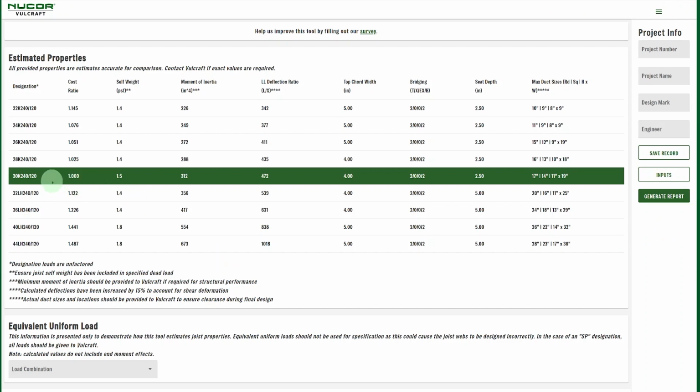Right away, my eye is drawn to this big green bar going across the middle of my list here for the 30-inch K-series option. So 30K, 240 over 120, so 240 PLF total, 120 PLF live. This is my most economical option for this particular scenario. My cost ratio is 1.000, so it's batting 1,000. And then all of these other options, the cost ratios are pegged off of that.